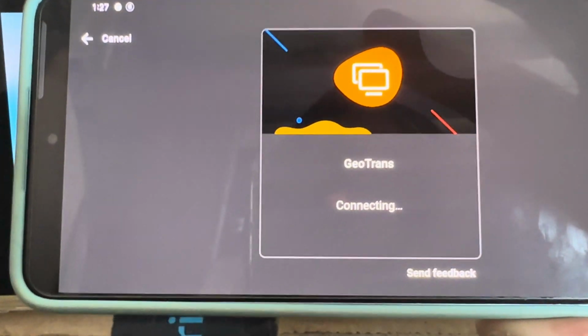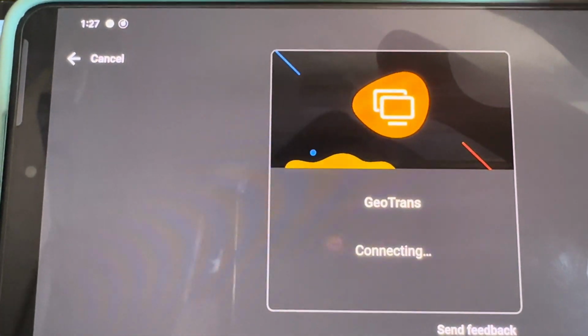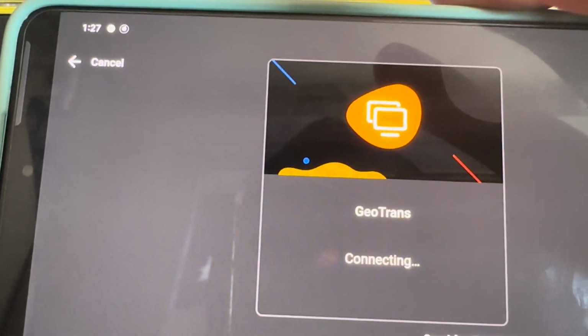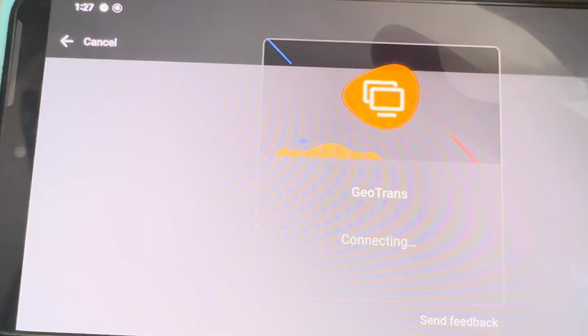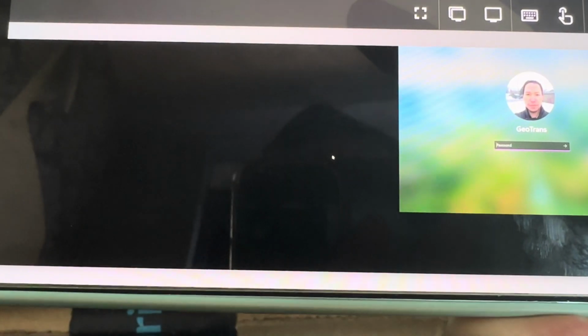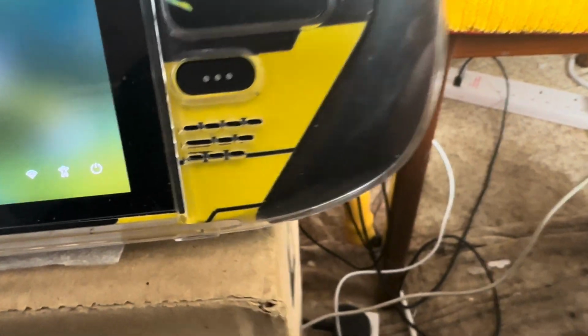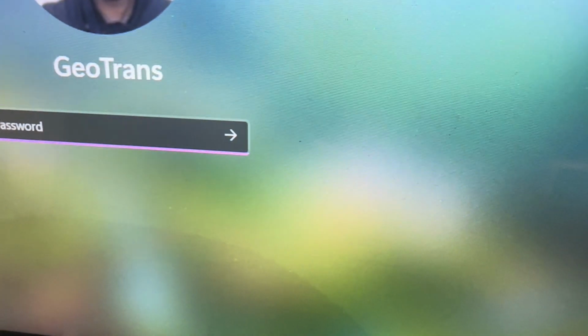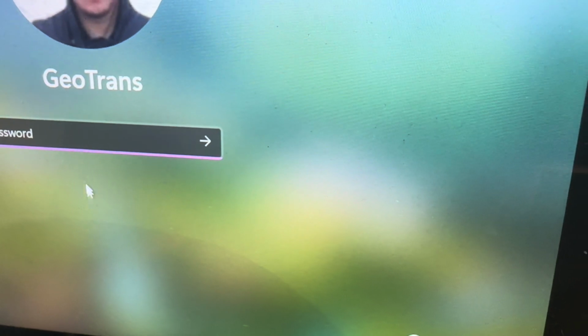I'm gonna go like that. It's gonna start connecting. This is Chrome Remote Desktop, and basically it's connecting to my Steam Deck. And as you can see, it's only going to show one screen because that one's dark. So all I got to do with this one is just, I need to use a keyboard.